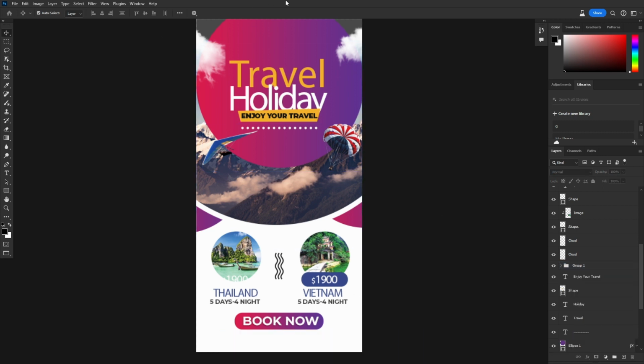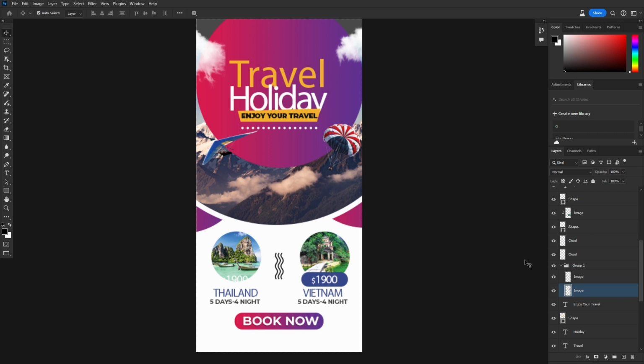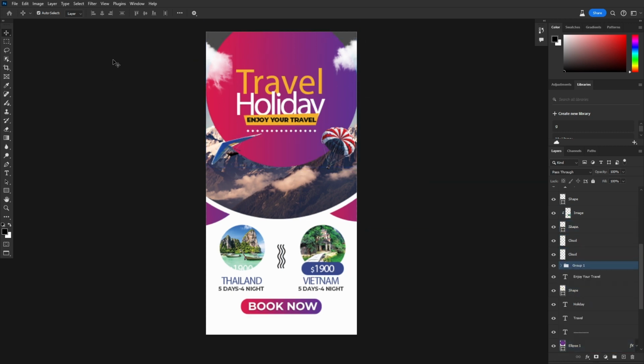Now all we need to do is go into the settings and select expand layer group on click. What Photoshop does is not only show that group, whatever images you have selected, it will open that group and show that image. If I select here, it will show that image. Even if the group is closed, if I select this, it will open the group and select the right image which I have selected.